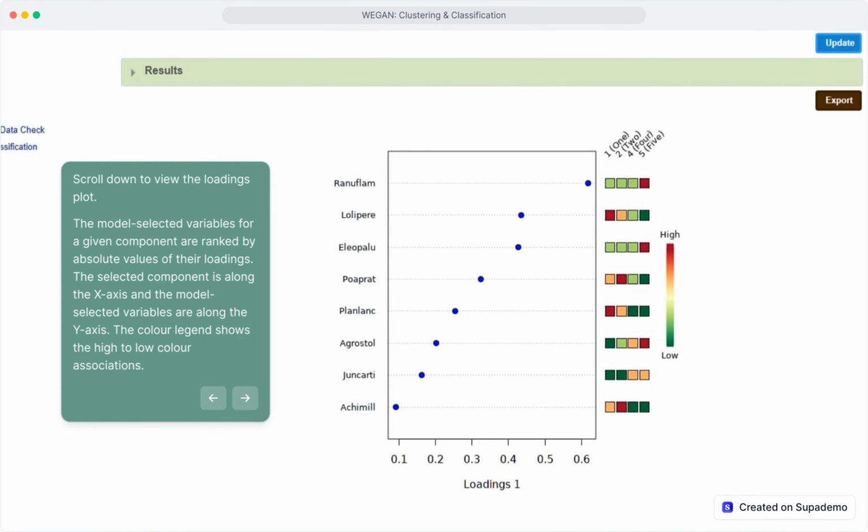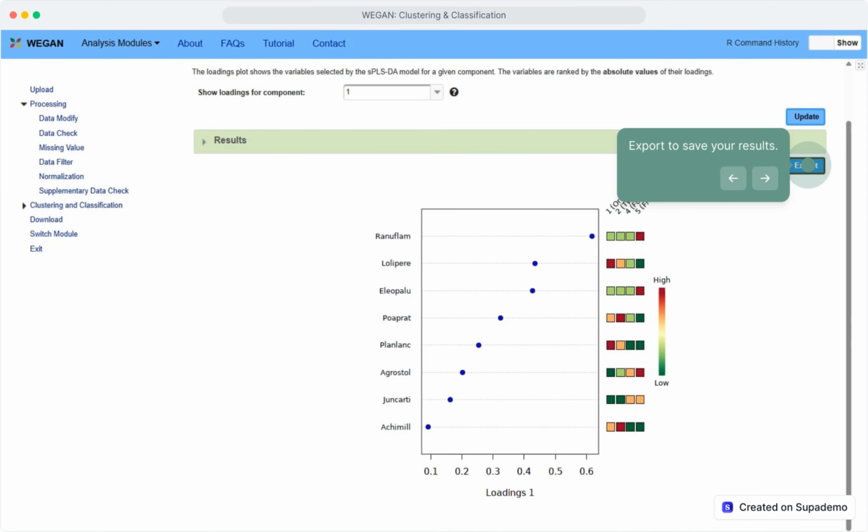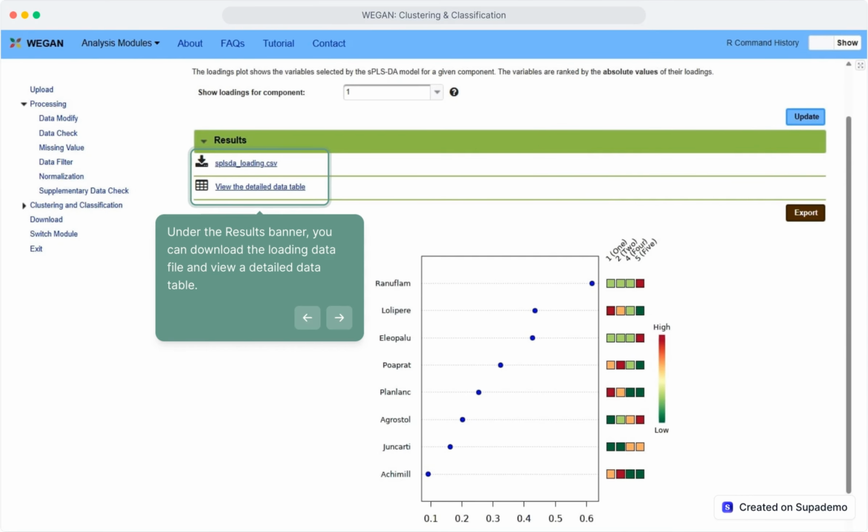The model selected variables for a given component are ranked by absolute values of their loadings. The selected component is along the x-axis, and the model selected variables are along the y-axis. The color legend shows the high to low color associations. Export to save your results. Under the Results banner, you can download the loading data file and view a detailed data table.